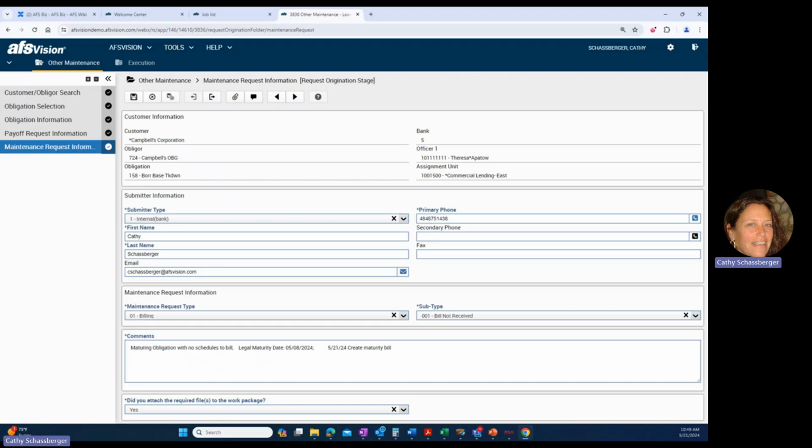Since this is a billing error that the system created, I changed the submitter to internal. Depending on who can request maintenance requests, this could be an external customer, call center, relationship manager, or someone who works within the operational departments. The value in this detail is to track what type of maintenance requests are being created or coming into the shop, possibly giving insight into training opportunities.